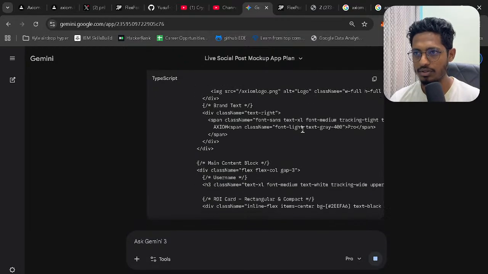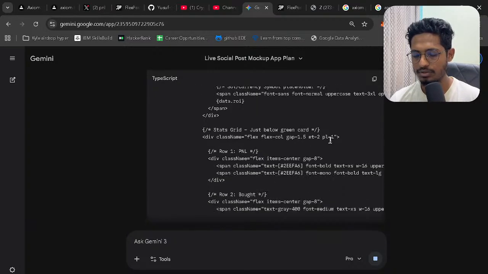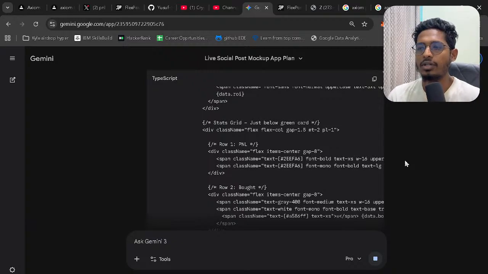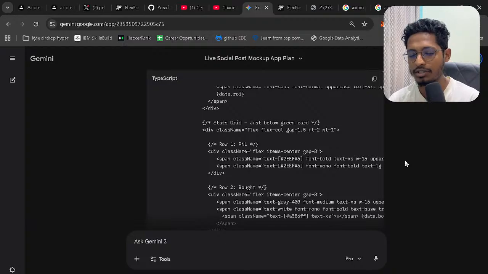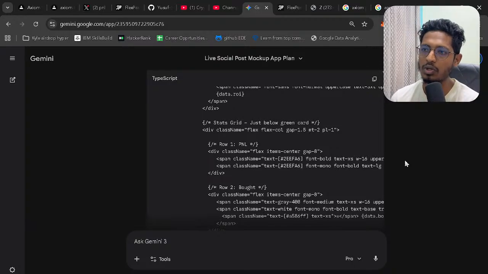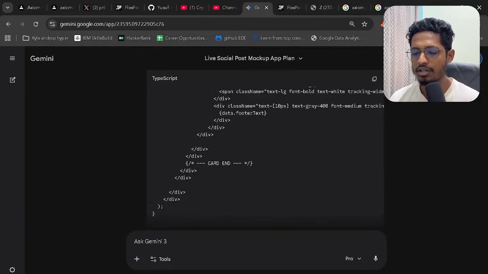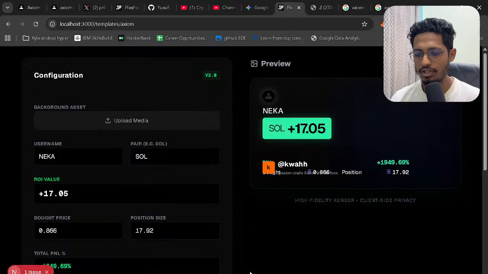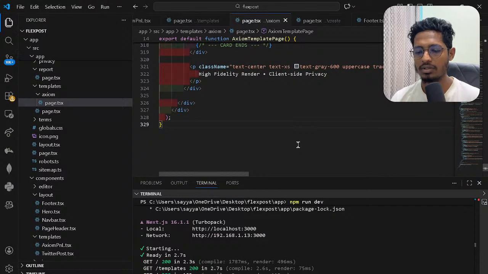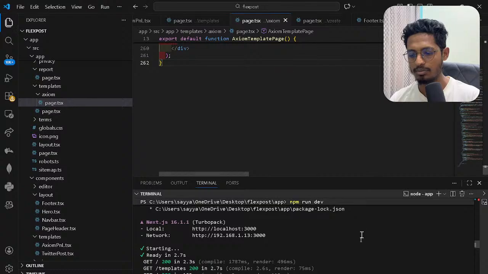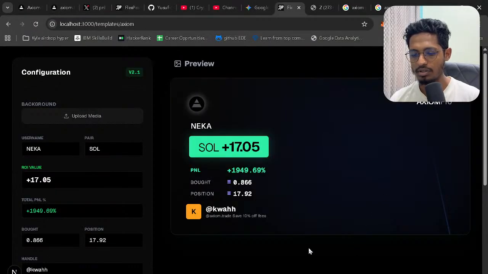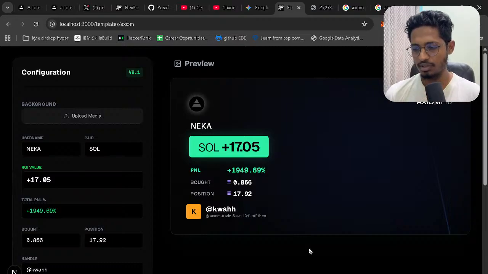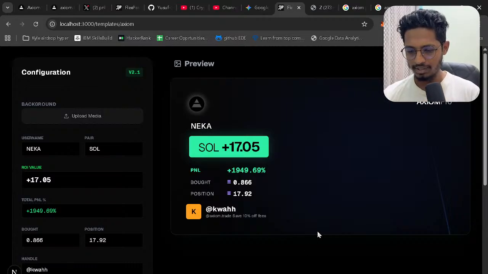Okay, so let it work. We are building this FlexPost. If you don't know, you can just visit flexpost.xyz, and we are adding a new feature in it, which is a PNL card, like adding a custom image. So we are working on this one, and let's copy, paste. Okay, here we go. Nice. So we got this. It's all good, I guess.